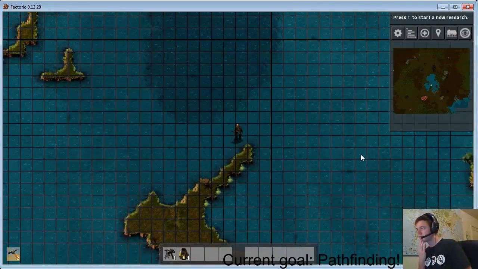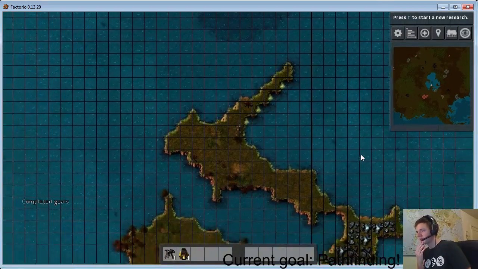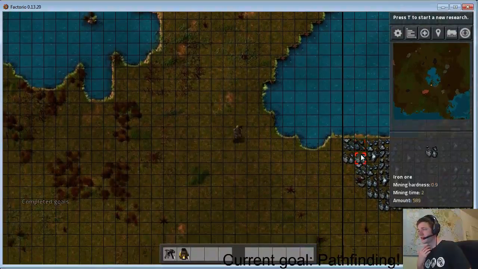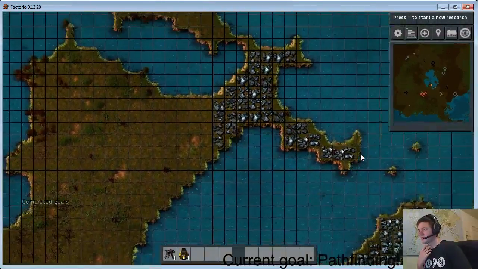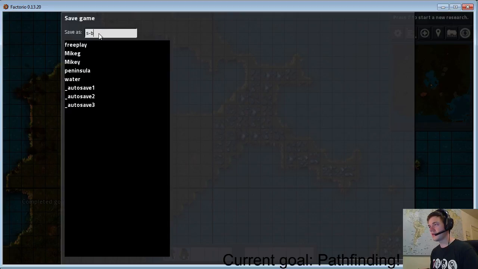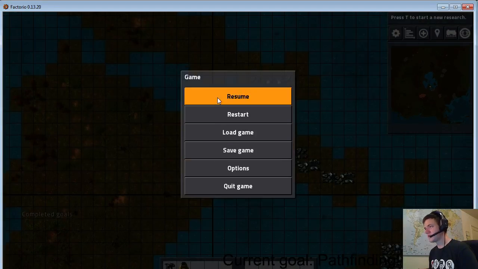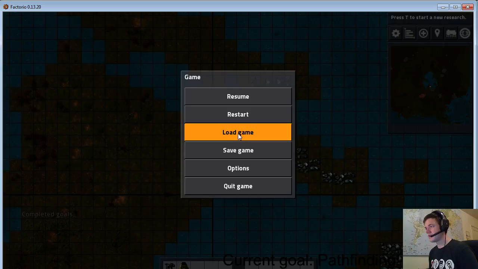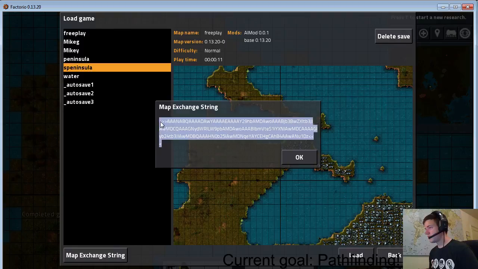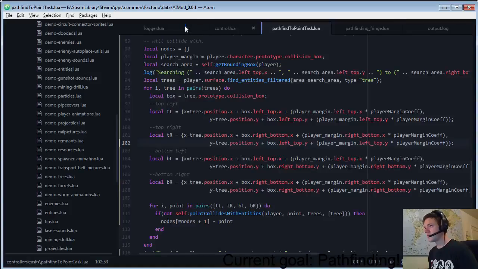Probably no trees. That's a really cool, that is a really cool pathfinding example. Alright, I'm gonna save that, map seed. S-bend. We'll call it S-bendzula. Is that the save button? Yes. And then load game, S-bendzula, map exchange. Copy that, and we'll just drop it into our control.